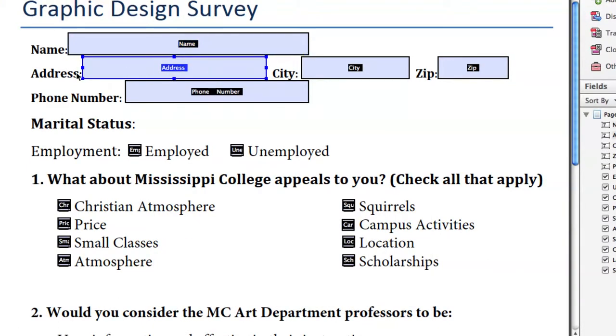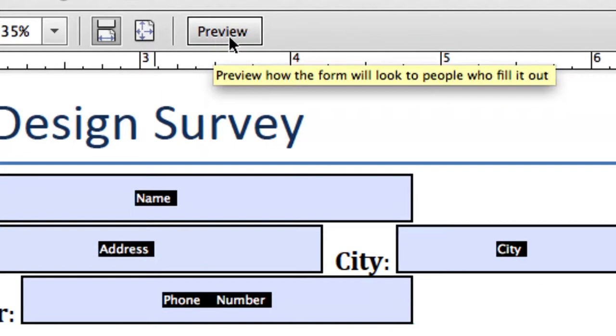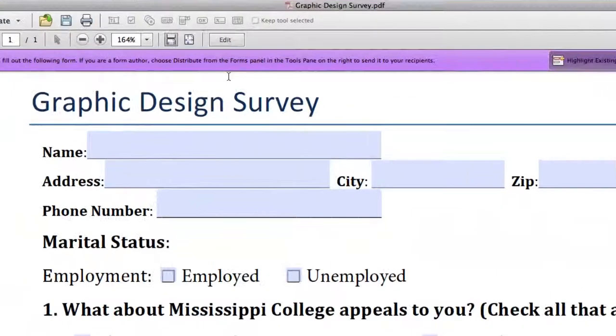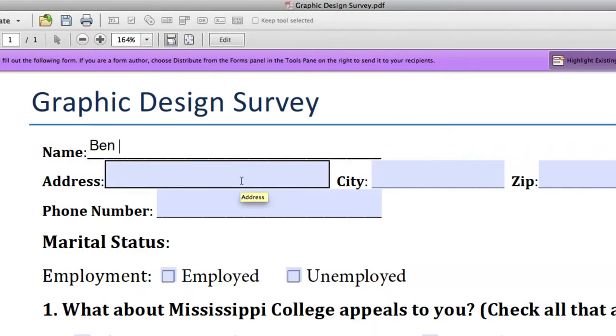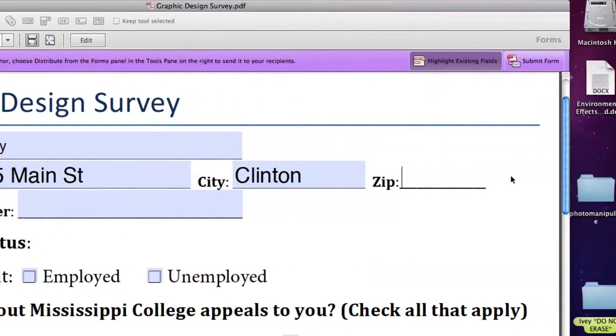Let's see, same thing for address, city, zip code. Here's another great thing. I'll tell you what, I'm going to hit preview and just kind of preview what this form will look like whenever I work on it. So under preview mode, you can now see I've got the form fields highlighted, so I can click on it and type in all the information, and I can even tab down. So 105 Main Street, tab over Clinton, tab over. If I typed in a zip code, now it's just a text field, so I can literally type in anything that I want. You can see it's resizing to adjust it from there.